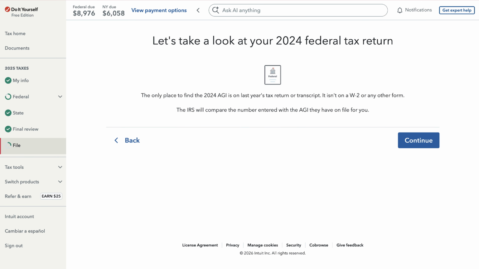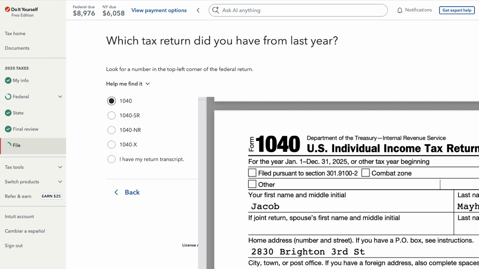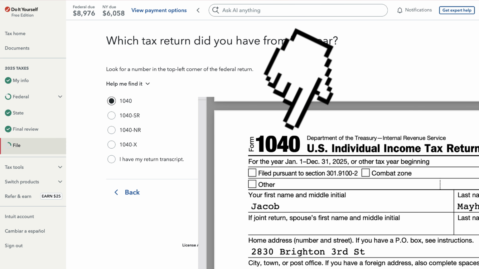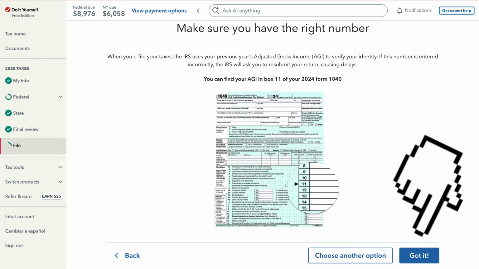Click on Continue again. Here is one of the crucial parts on your last year's federal return. At the top left of the page, you may see the number either 1040, 1040 SR, and so on, so you may match that number with the option right here. And hit the Continue button again. Click the Got It button.